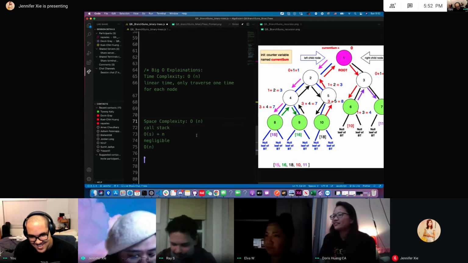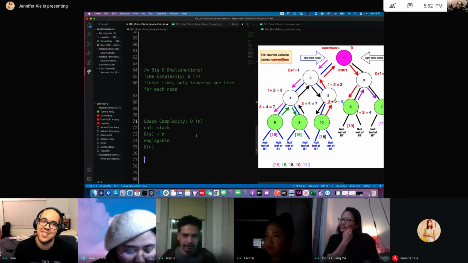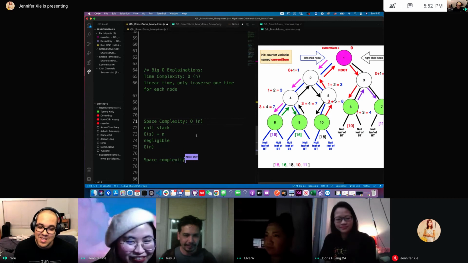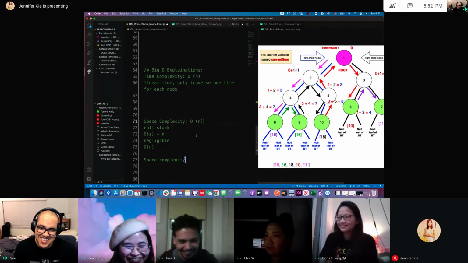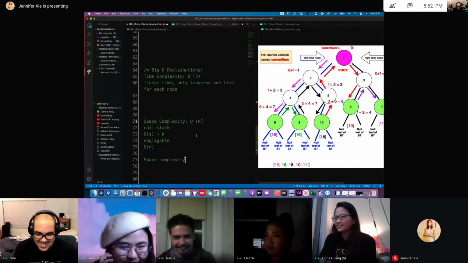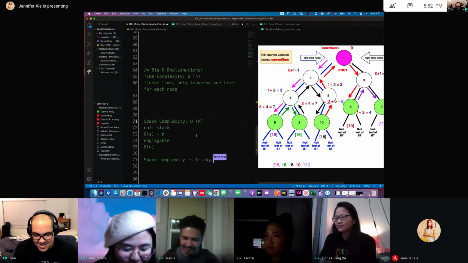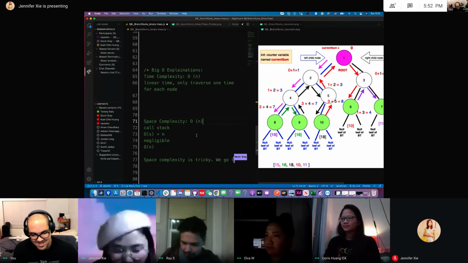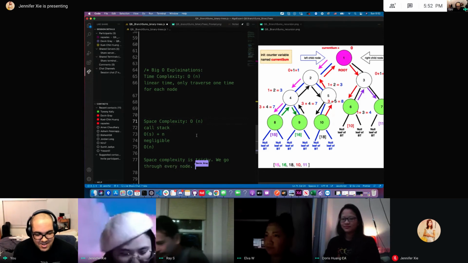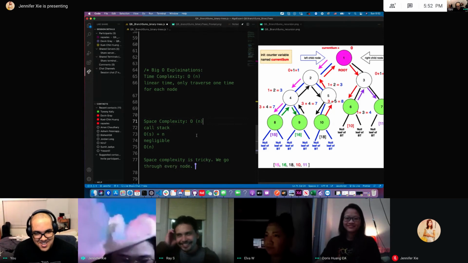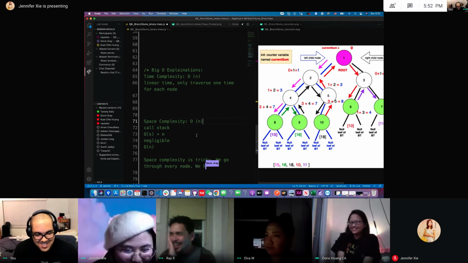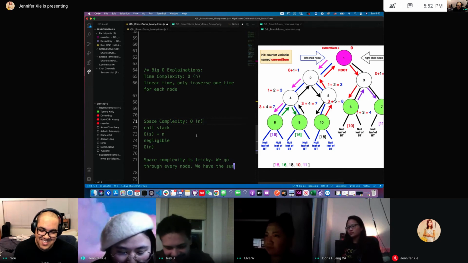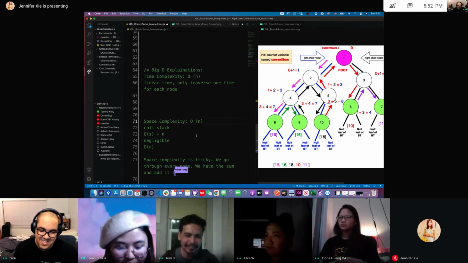Okay, so space complexity here is a little bit tricky. We go through every node, we have the sum, and we're adding the sum to the array or list. Here we have an array.